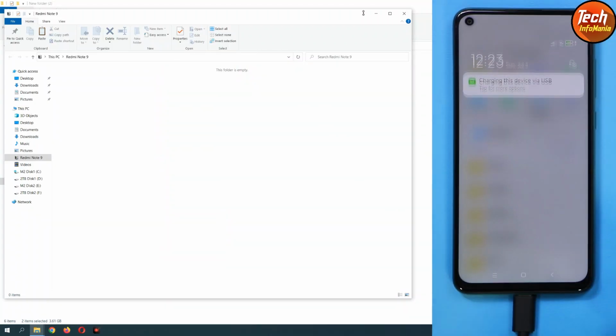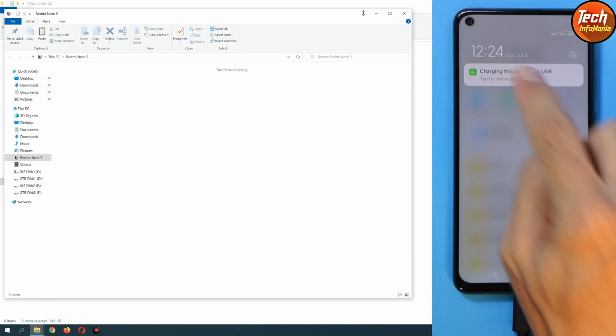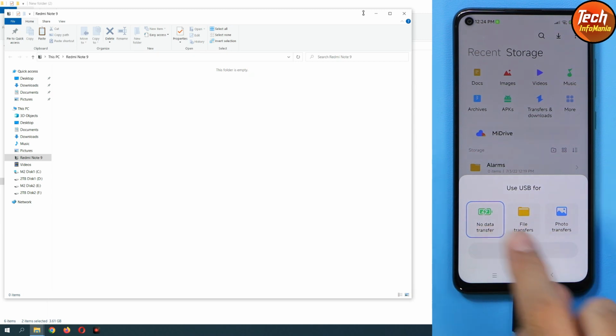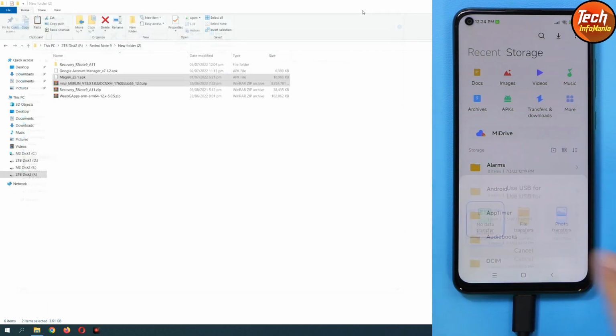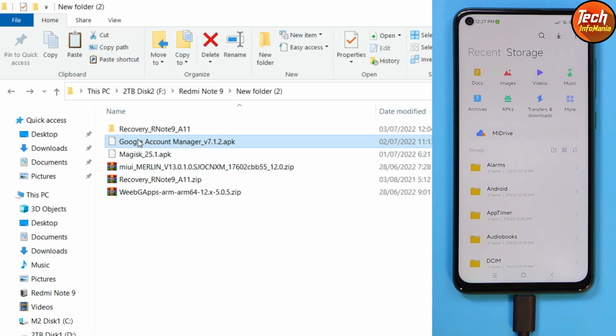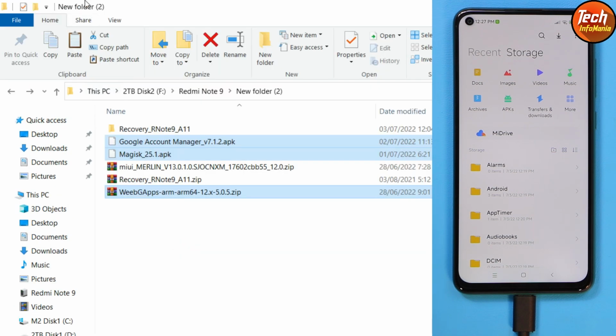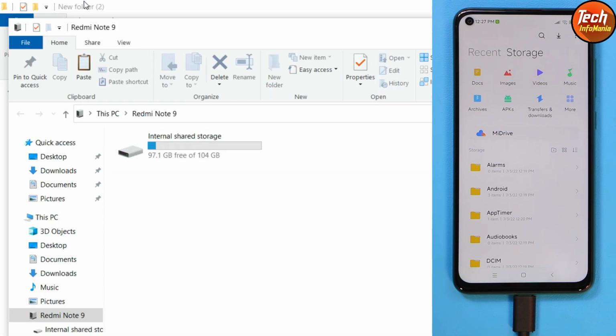Scroll down the notification bar, tap charging the device via USB. We have to change from no data transfer to file transfer, so the internal storage will appear on the computer screen. Now copy Google Account Manager from the downloaded folder, Magisk application the 25.1 version and Weeb caps the Google application. These three files need to be copied from the downloaded folder and pasted to the internal storage of the mobile phone.